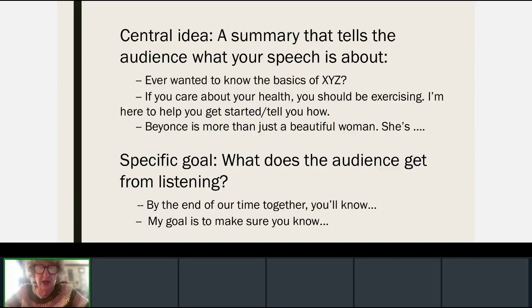Okay. Now, the central idea comes next. Here's where you get to write a couple of sentences that tell what the speech is about. And you can do those in any way you want to. Your textbook tells you that asking a question is a good way to get into an informative speech, and it can be, but don't overdo it. Your textbook will also tell you that making sure that it's focused on the audience is a good idea, and that too is a good idea.